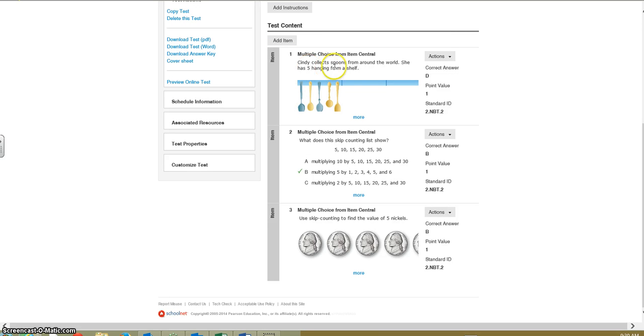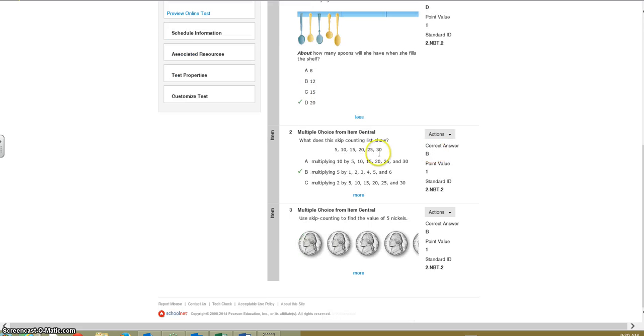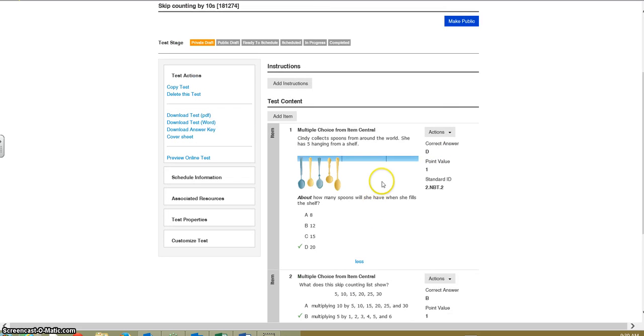And then I have a question that says, Cindy collects spoons from around the world. She has 5 hanging on a shelf. How many spoons will she have? And then it's not showing the whole picture. Of course, it's farther on out there. But here I'm left with 3 questions that I want.